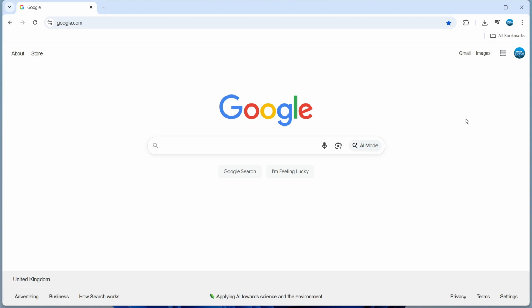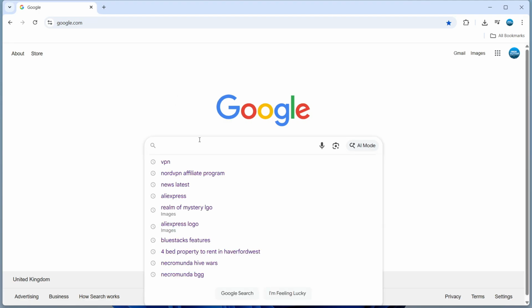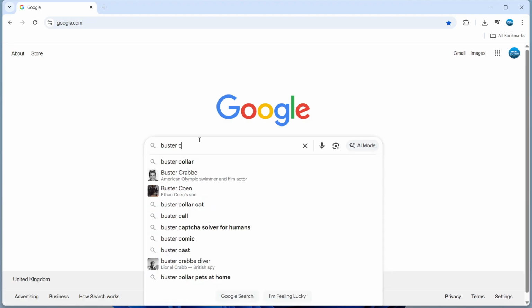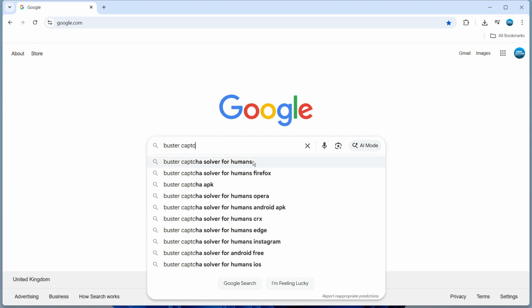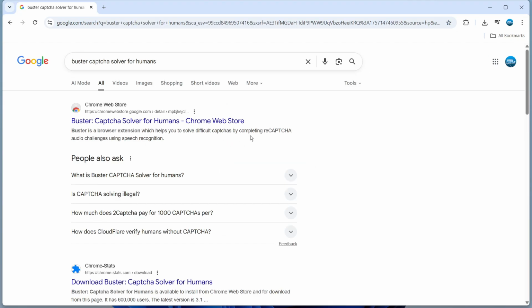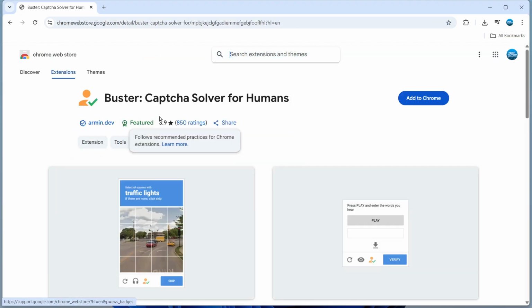To get started, open up a new Google Chrome browser, come across to google.com, and in the Google search, search for something called Buster, and then just put CAPTCHA solver for humans. As you can see, it's going to come up here. Click onto the top result, which is going to take you across to the Chrome Web Store.